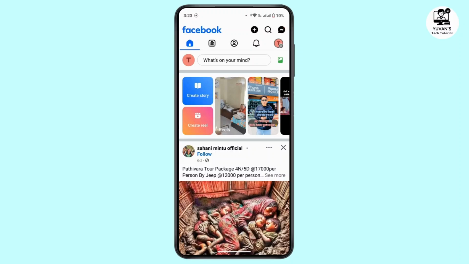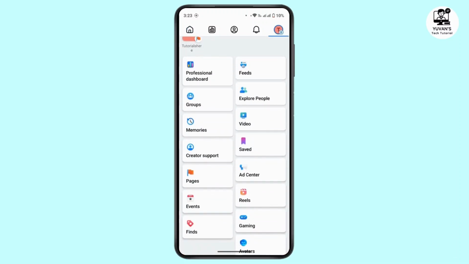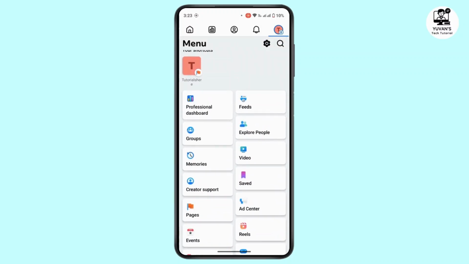Now once you land in the home page of your Facebook page, again tap on the profile icon along with the three-line icon from the top right corner next to that chat icon. Then you will land in this menu page. Here scroll down a bit, and within all of these menus right here in your interface, you will find an option or menu as Professional Dashboard.